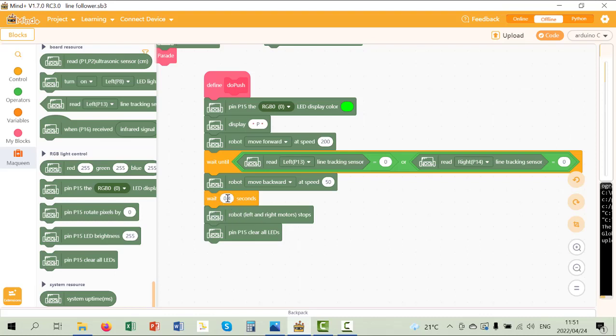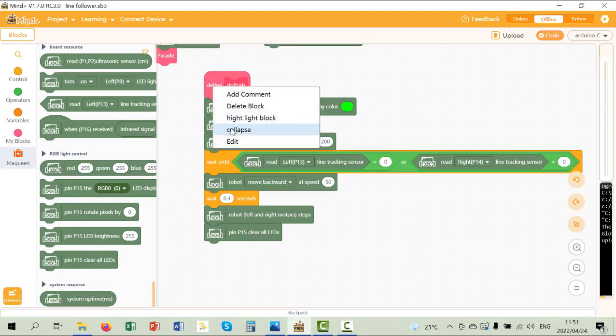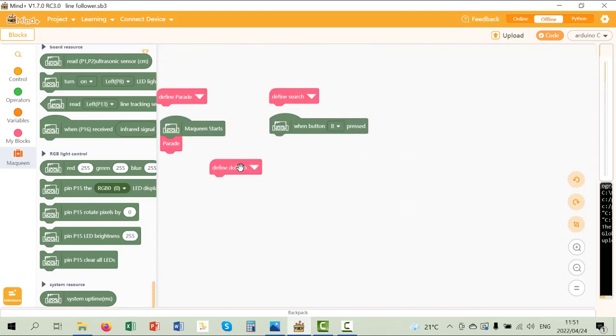And remember, every robot is different because of the battery power. So then your motor stops and you clear all LEDs. So we are going to collapse this one. So we have to find our push button, and so we can search for the cup, we push it outside.